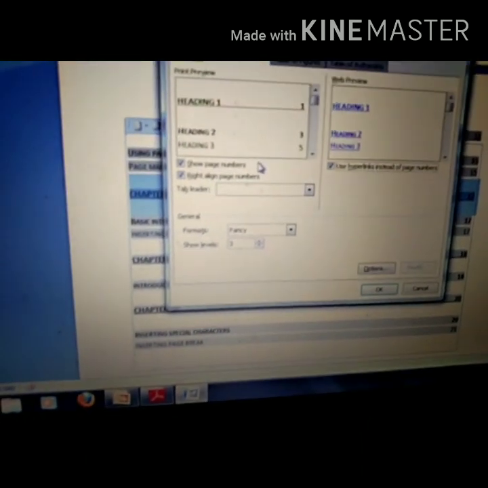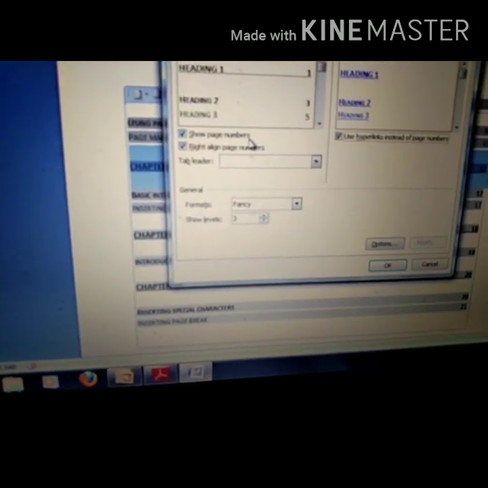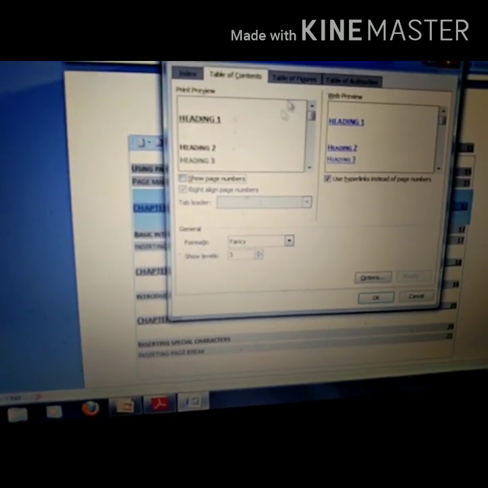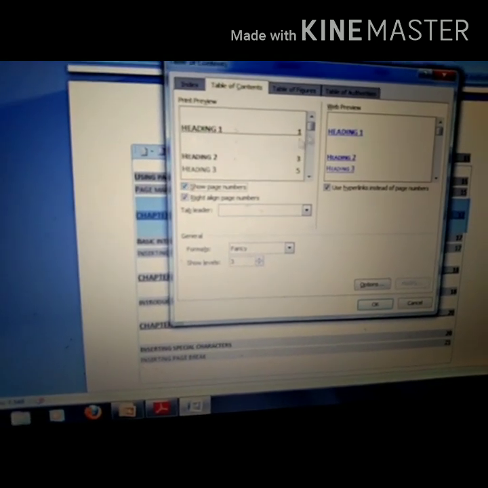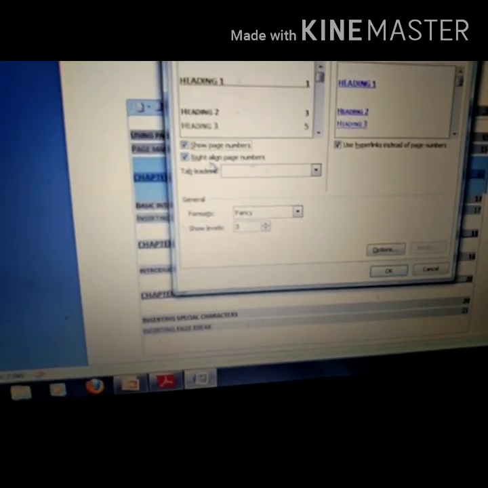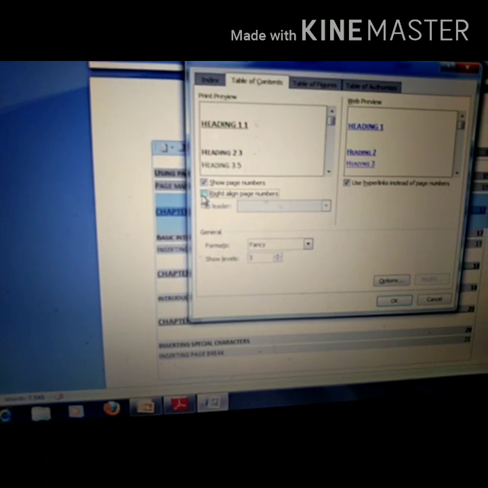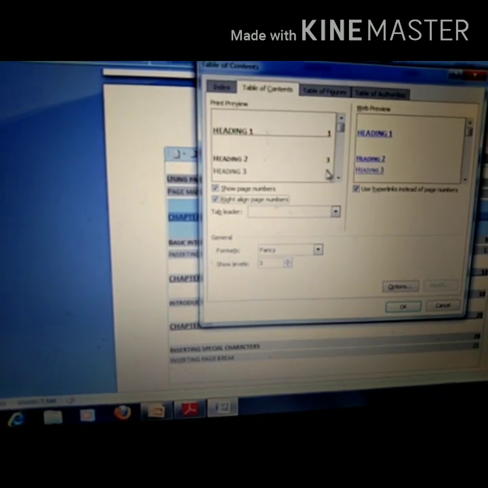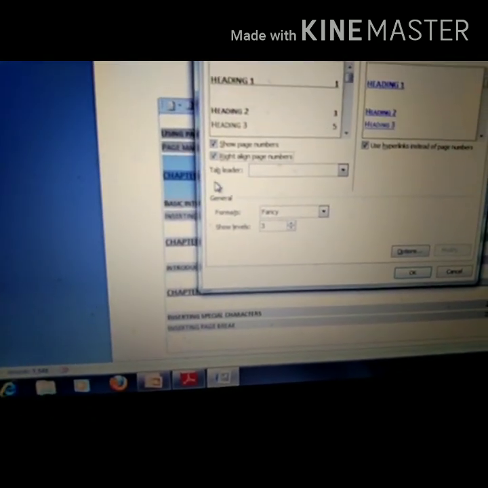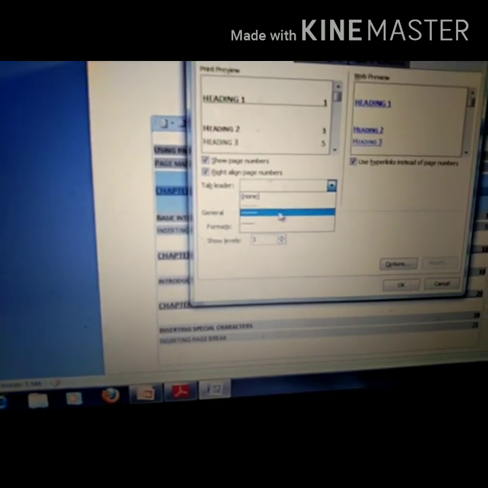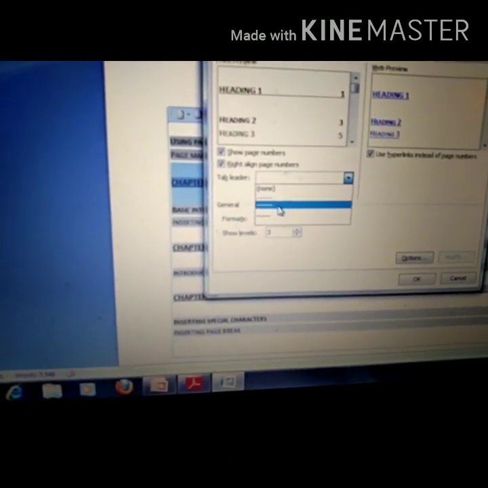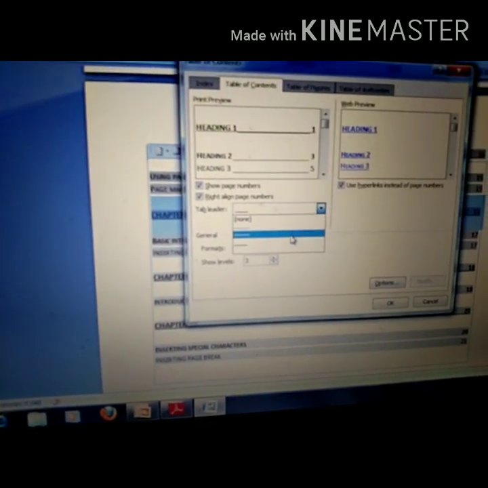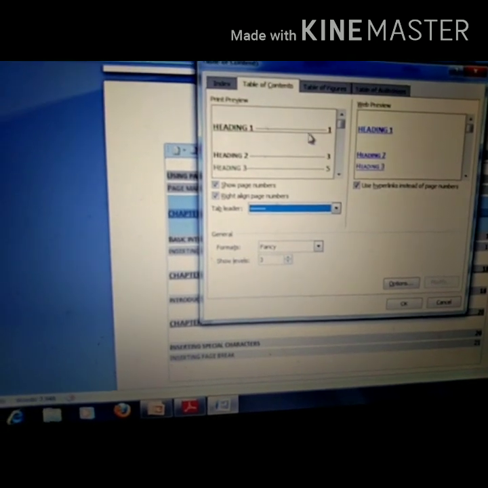Okay, after this two terms are there, Show page numbers. If I am clicking on this, you will check in the preview that page numbers are now disabled. If I am clicking, it shows the page numbers. Right align page numbers, if I am clicking on this one, then page numbers are here. If I am clicking on right align, then all the page numbers are aligned to the right. Next one is Tab leader. Tab leader represents what you will use in between. If I am clicking on this dashed line, it will show that line in dash manner. If I am clicking on this, you will check, it will show a dotted line.